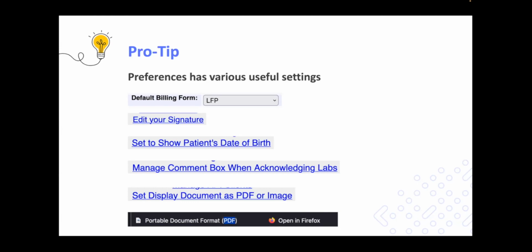In our clinic, we have some doctors who are on new to practice contracts, others that are on fee for service, others that are on the LFP billing model. And so what you can do in preferences is set your billing form to be defaulted to your own. You can set a custom one if you wanted to make it, or you can create separate ones. So we have LFP, fee for service, and new to practice billing forms. And that way it just makes it more efficient when you're doing your billing.